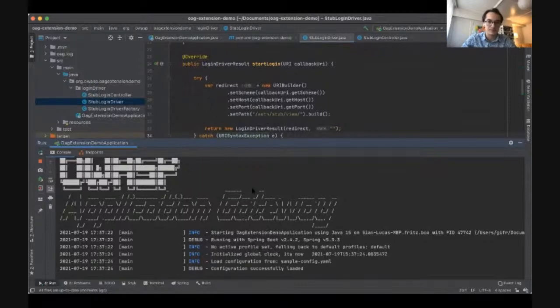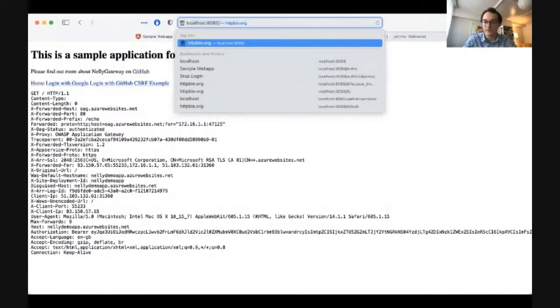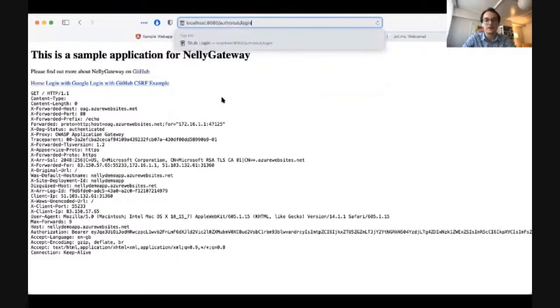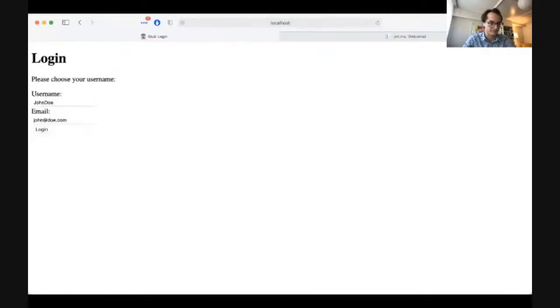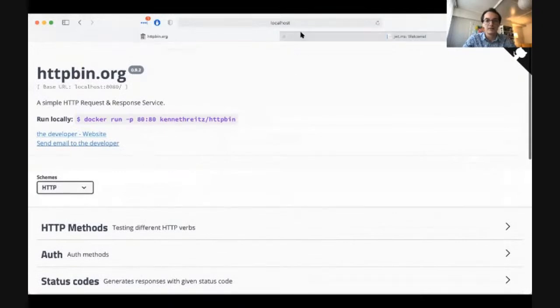Now I can switch back to my browser window. Now it's on localhost, of course. When I now try to make a login with this stub provider, you see this is a mock authentication method. I can simply choose my own username and log myself in, and yeah, I'm logged in.